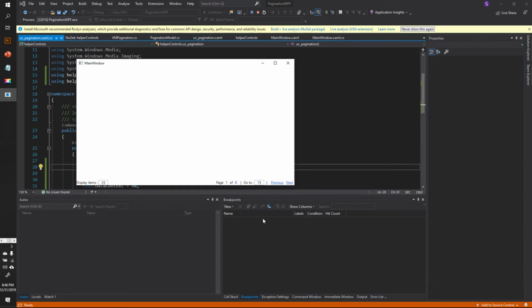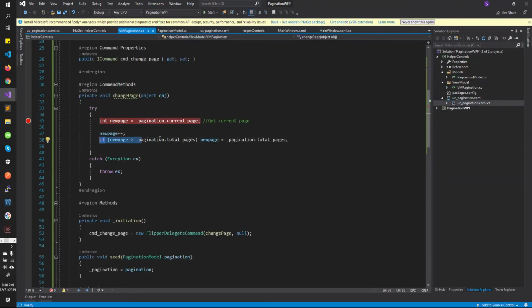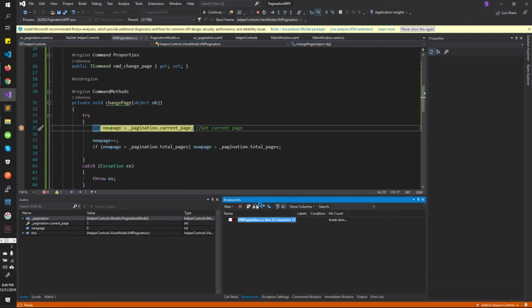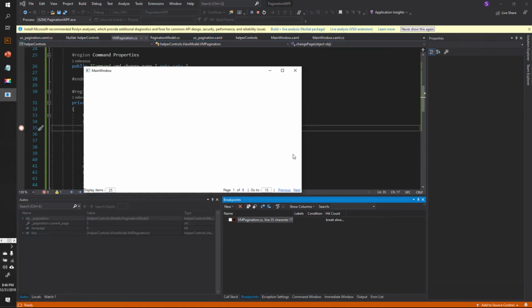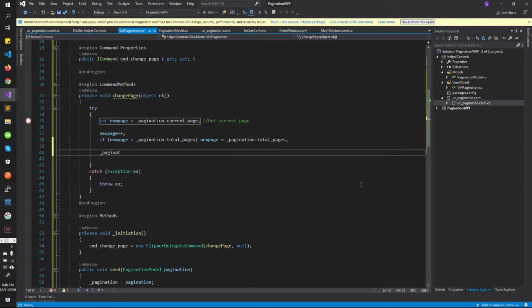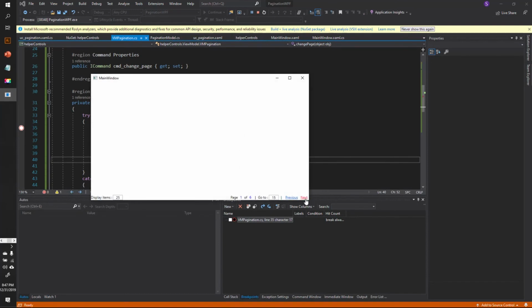I have removed all my breakpoints. Let me go back here and say, this doesn't work. Why? Let's see. Because we are not reassigning the new page. Anyhow, let's say pagination.current page is equal to new page. This is just for testing it. There might be better ways to do this, so I don't know. This is what I do. 1, 2, 3, 4, 5, 6, and beyond 6 nothing happens.